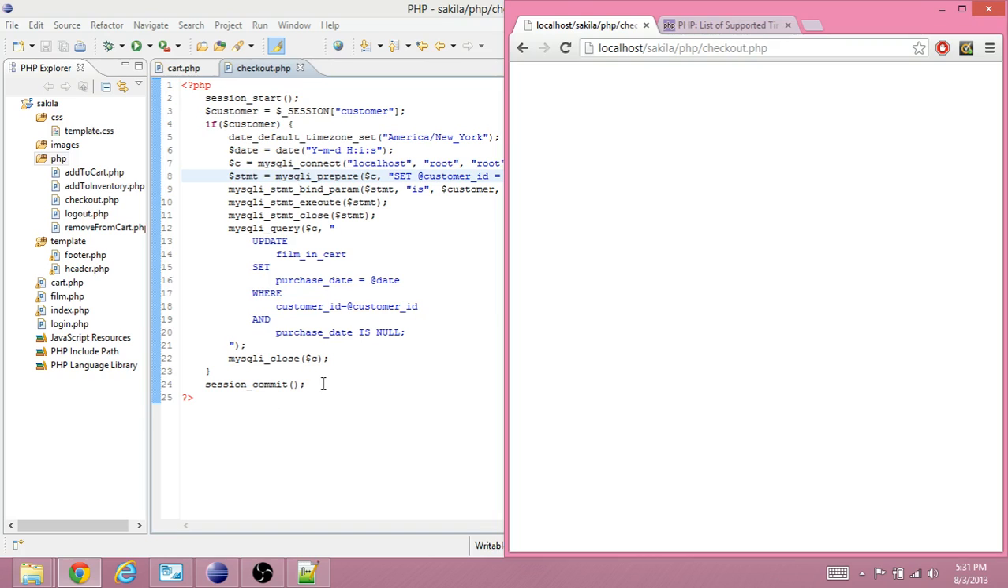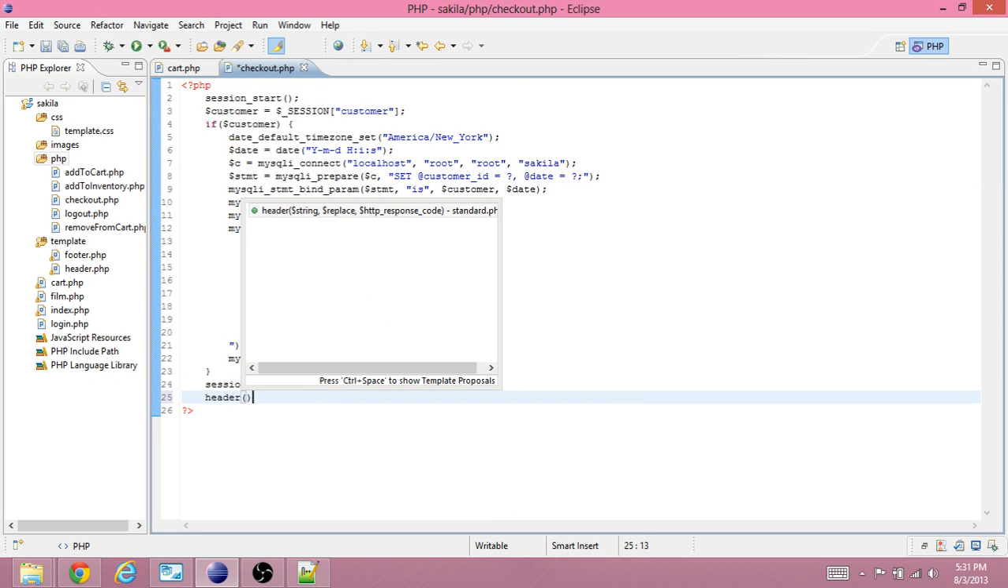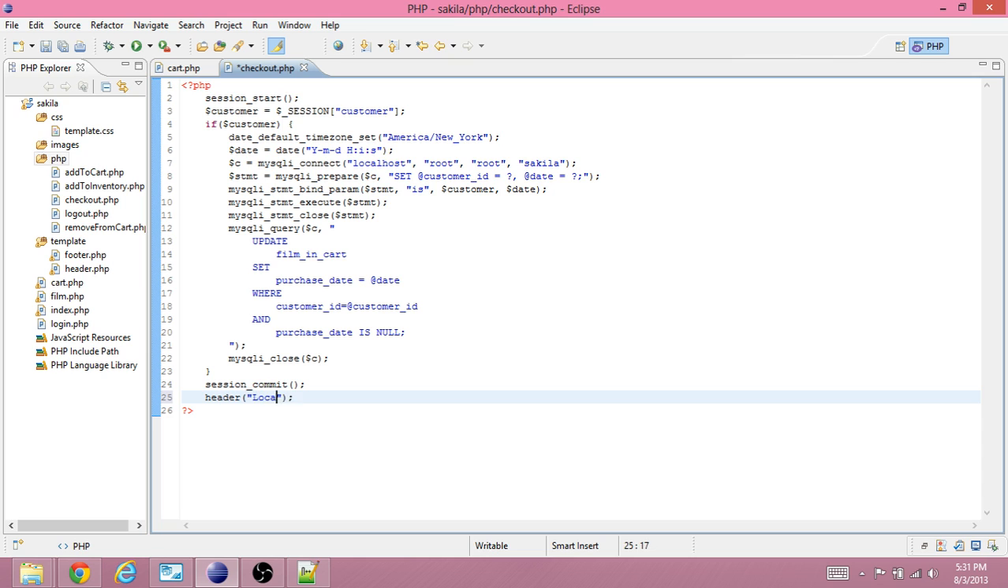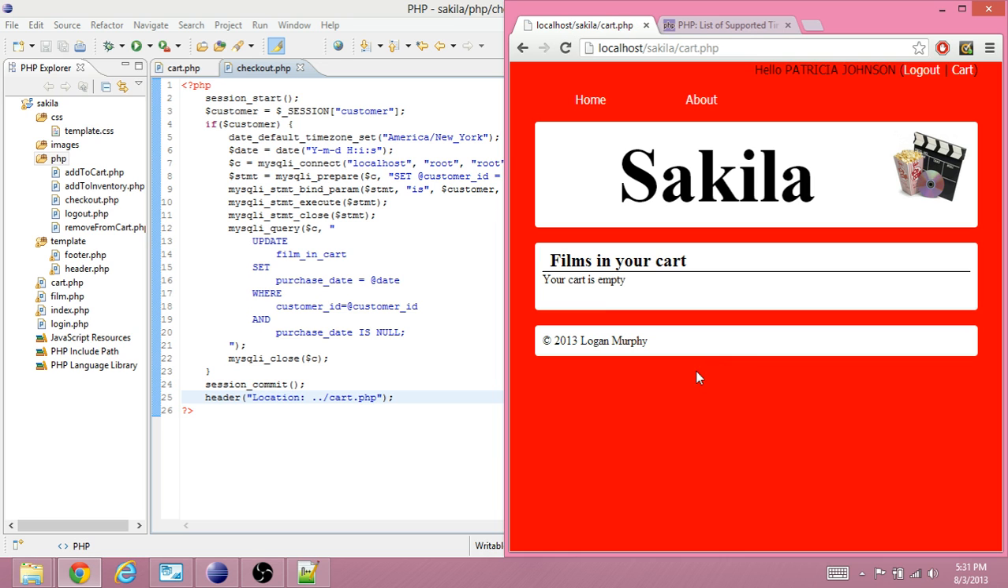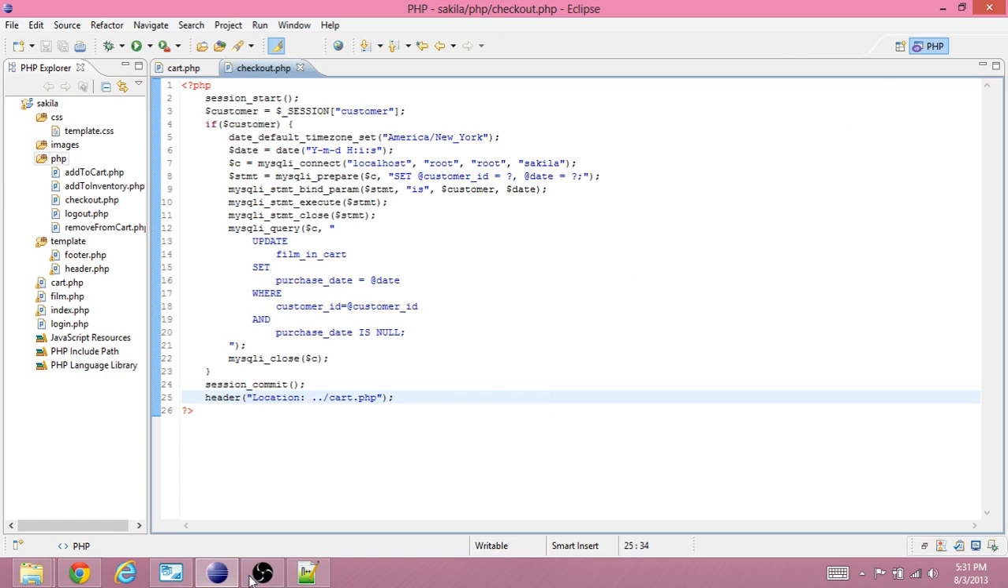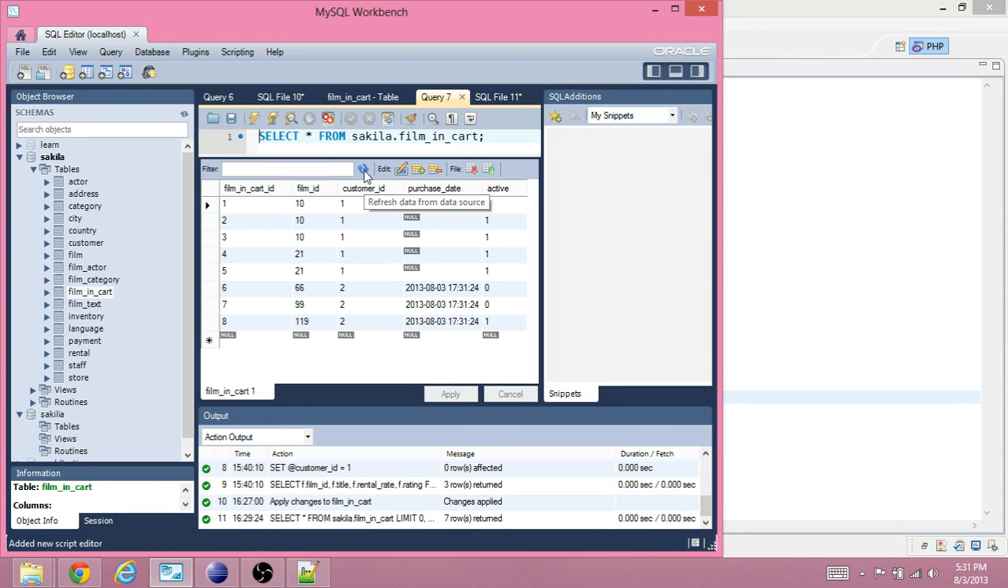Now we don't come back to the page because we don't tell them to come back to the page. And it'll be /cart.php. Do a refresh, and your cart is empty. And if we look here, do a refresh. I'm logged in as customer number 2, and customer number 2 has checked these things out on the same date. Okay, so now I want to see all the receipts I have.